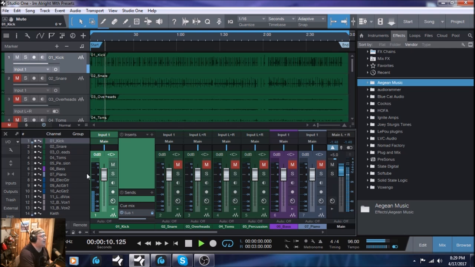I can tell you right now from looking at this that these were tracked a little hot. It's not too bad. Looks like we're peaking out at around negative 4.6 dB.